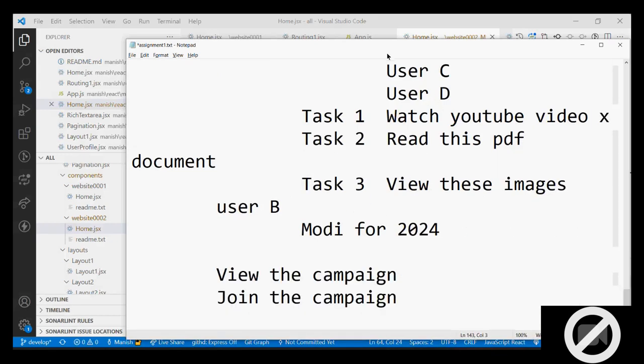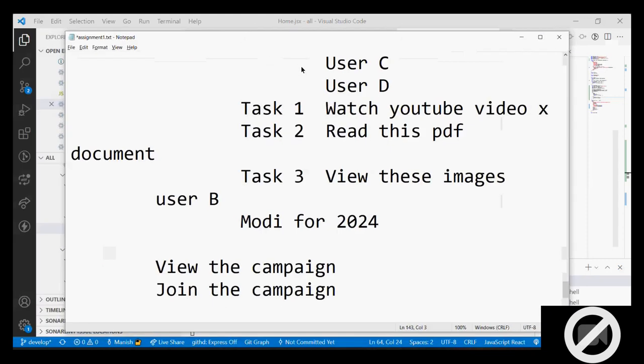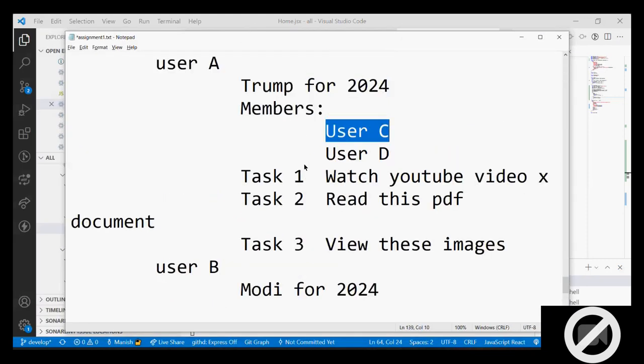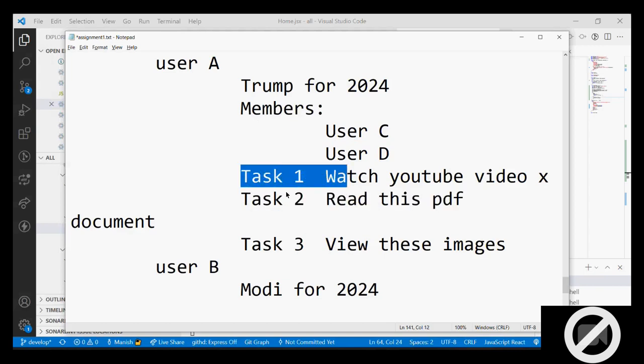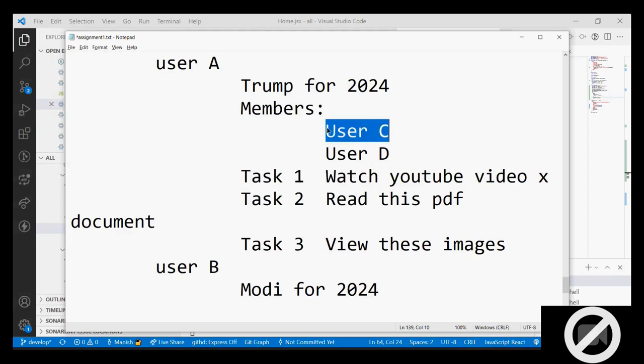Okay, so this is the task created. Now every user will get a chance to go through each task, and once they go through each task, they will mark it as done. That means user C will say, I have done this task. User D will say, I have done task 1, 2. They will mark each task as done, so that the admin will see who has read that task and who has done the task, and these tasks are created so that users know about Trump.